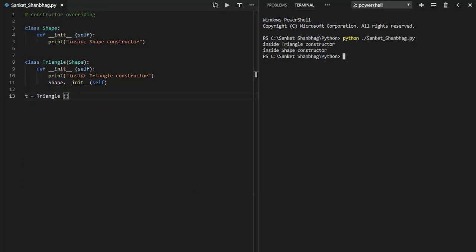In the next program, I am going to cover constructor overriding. When object for triangle class is created, constructor in subclass triangle overrides constructor defined in superclass shape. However, we can call constructor defined in superclass from subclass using className.constructor.